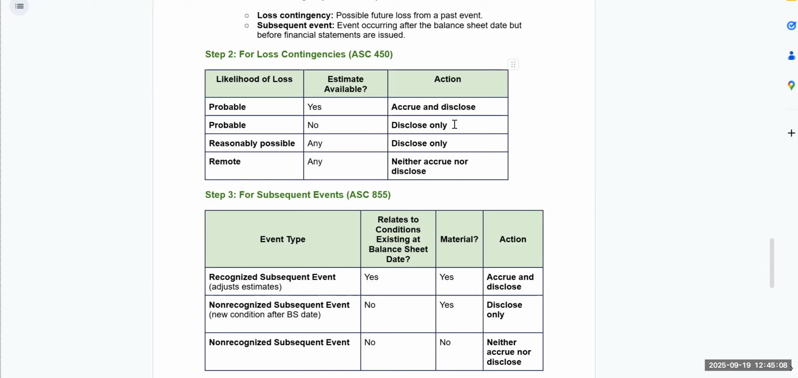Maybe you know the lawsuit loss is probable, but the amount of loss is uncertain. In this case, you disclose the lawsuit and its potential impact, but you do not need to accrue anything. The third one is if the loss is reasonably possible, that is, more than remote but less than probable. In that case, you should disclose only. For example, a company might face a possible lawsuit, but the chance of loss is not yet probable. You disclose the nature of the possible lawsuit, but you do not need to accrue anything.